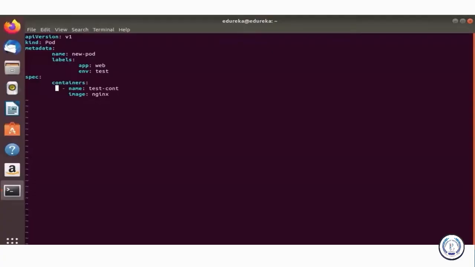So we have a fairly minimal definition here, that is a name, that is the front end, and the image on which it's based on, that is Nginx. And if you want to mention one port on which the container will listen internally, you can also mention that.